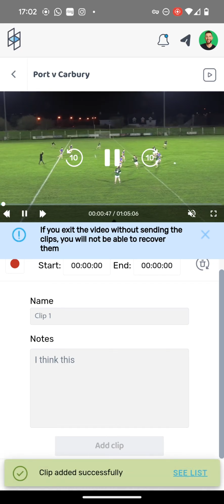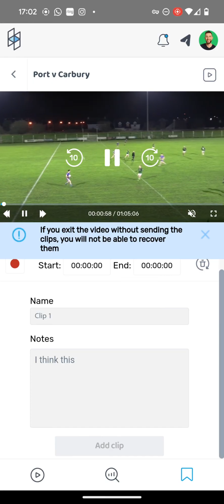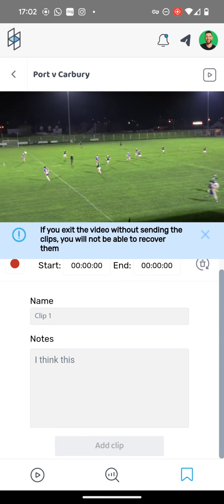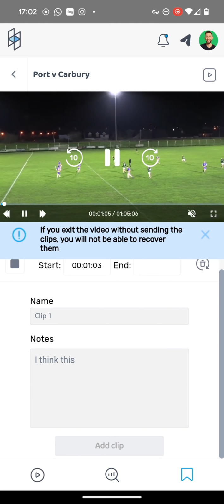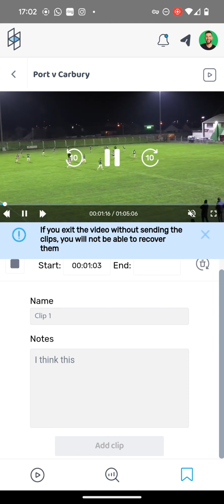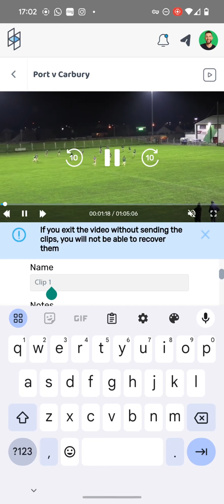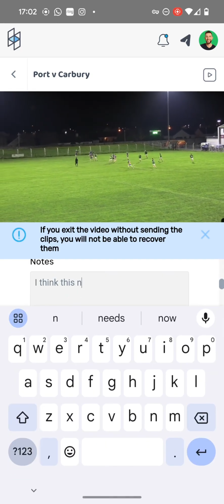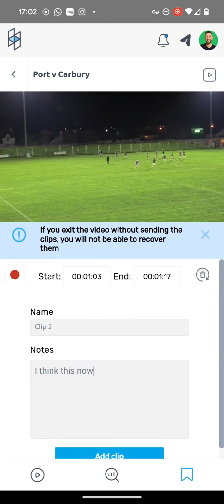You could go through and make as many clips as you want, but you have to stay in this environment because you haven't saved those clips yet. So I'm going to make a new clip. And I'm going to stop that clip. I'm going to rename this one as clip 2. And change my notes. And then I press the blue add clip button.